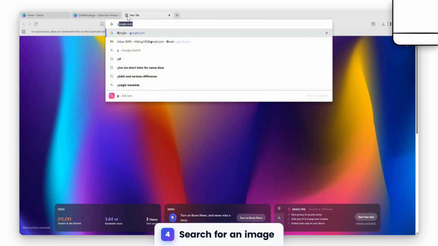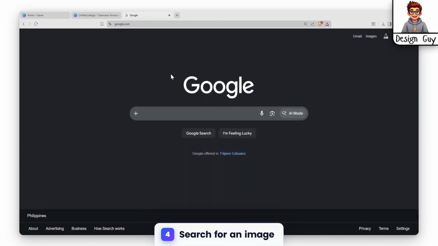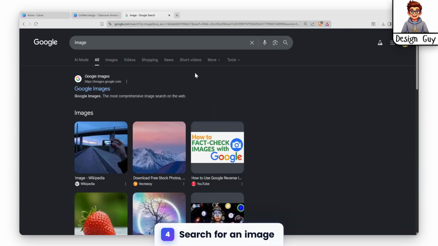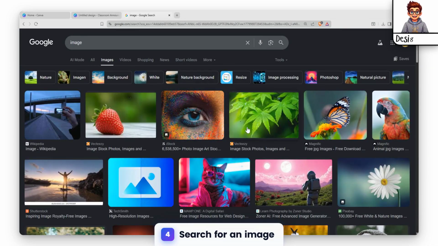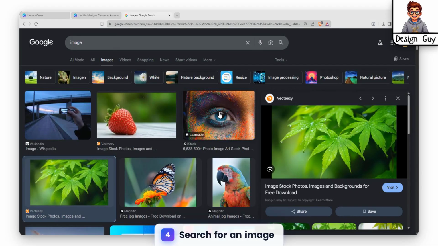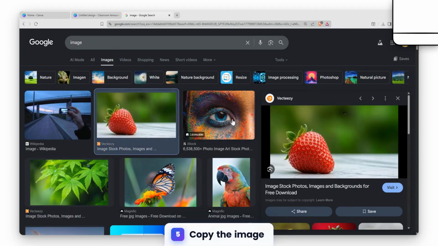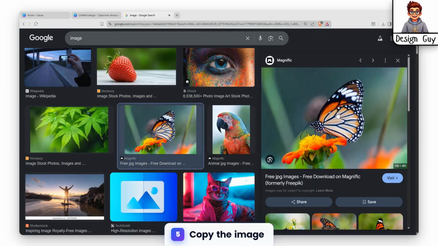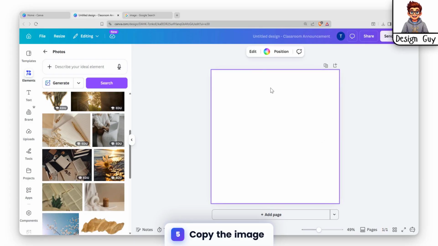In Google, search for any image you want to use. Once you find a suitable image, right-click on it and select Copy. Then, paste the copied image directly into your design project. Select the butterfly image, right-click and choose Copy Image. Next, go to your project space, click where you want it, and press Paste to insert.